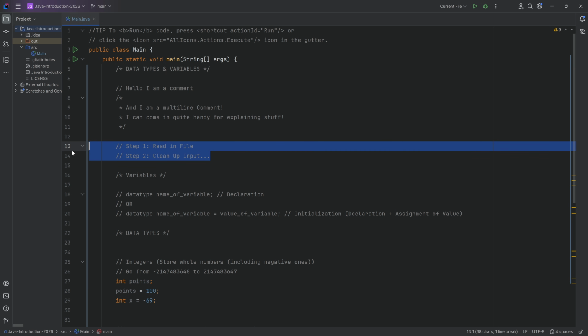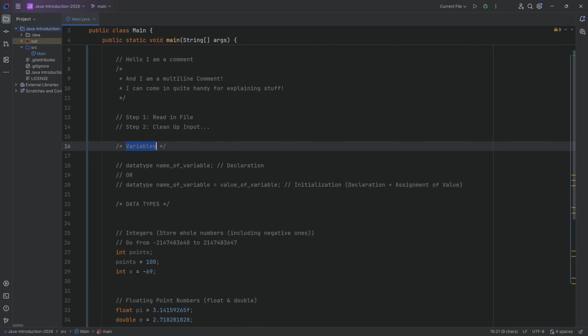And that's where comments can be really useful. We think back once again about variables, right? So variables were a data type and then a name of a variable, that would be our declaration.